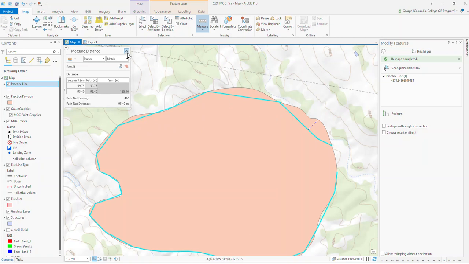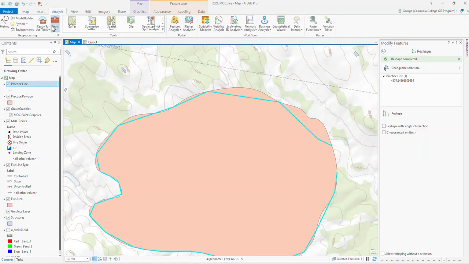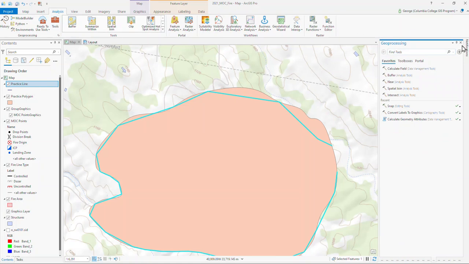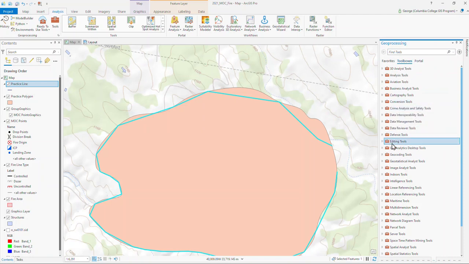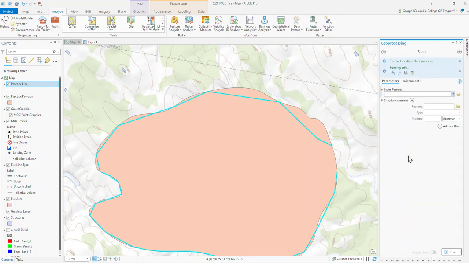So let's get out of the measure distance tool here. And so next we want to go to analysis, and then open up your toolbox, and again lock it into place. And right now I have snap as a recent toolbox, but this particular one you get to from editing, and it's down here under snap. So then a dialog box comes up, and our input feature is the one that we want to change.